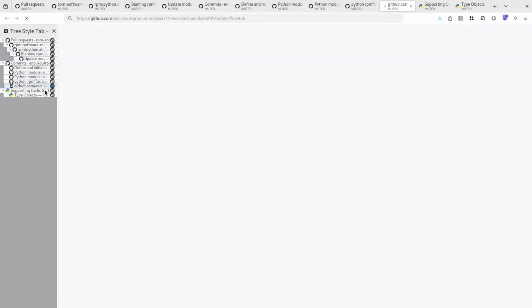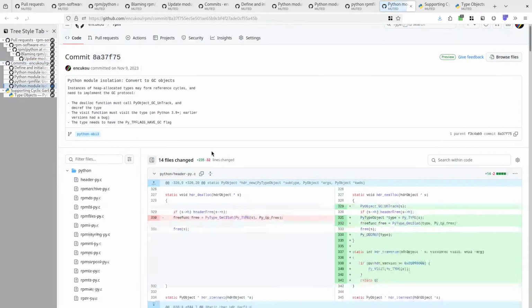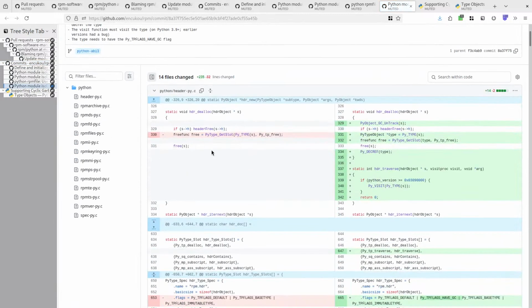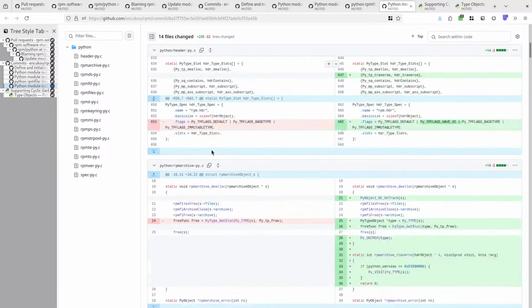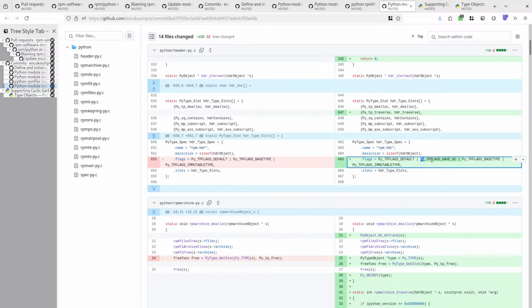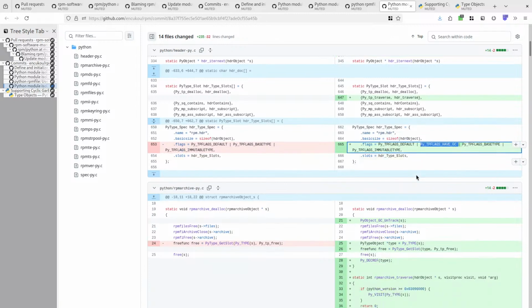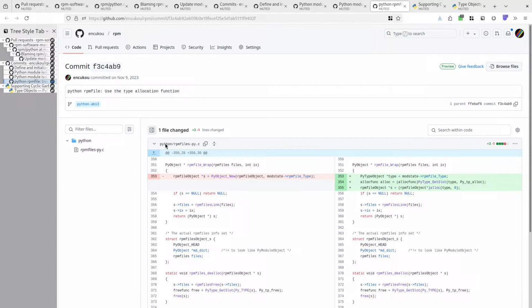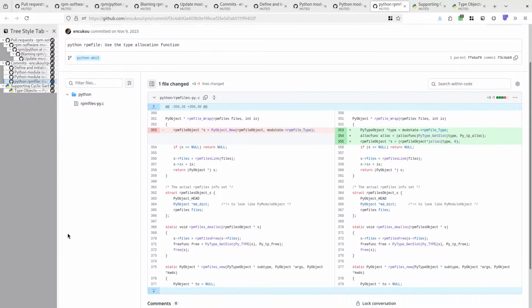Oh, it's because we are converting to GC objects in the next commit. Ah. Right, the next commit adds the Py_TPFLAGS_HAVE_GC flag. Okay, so let's revisit this next time. Okay. Should be good. Works for me.